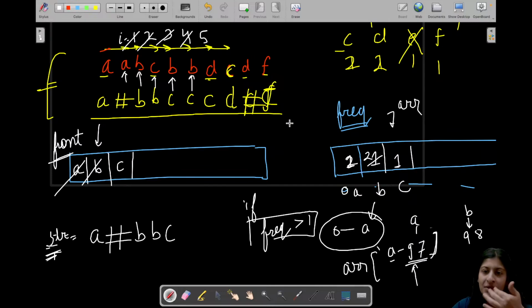Again you found a B. Now B will become 3. I'll just write it here. Now your B has become 3, right? When your B has become 3, that means it has exceeded the frequency. Let's check what is present at the front of the queue. The front of your queue is C, which has a frequency of 1. So I will append that character itself to my answer.